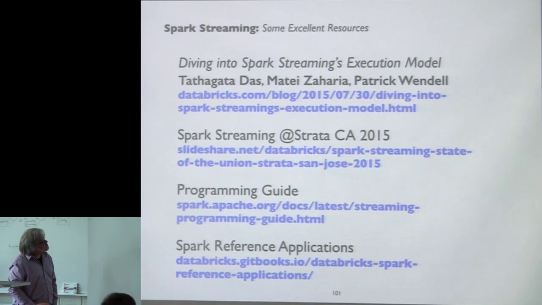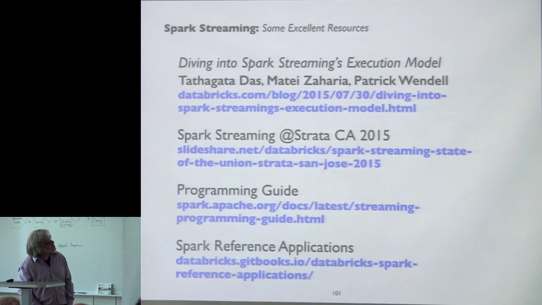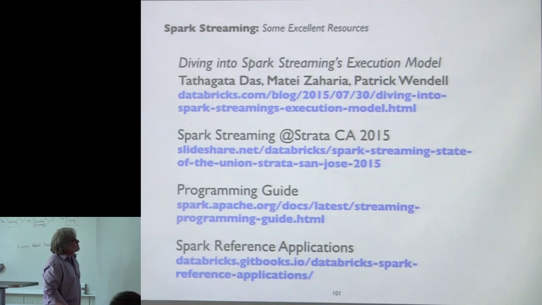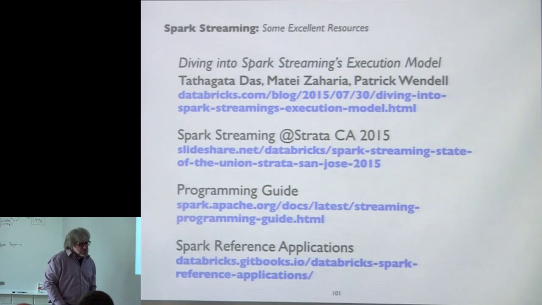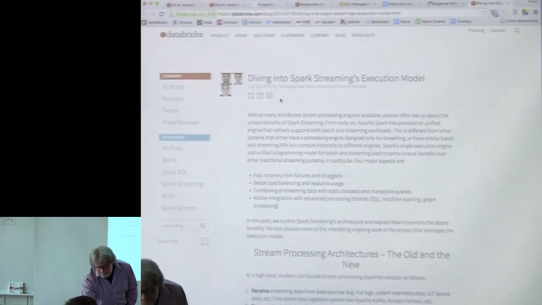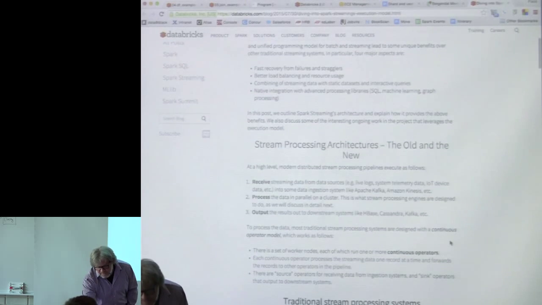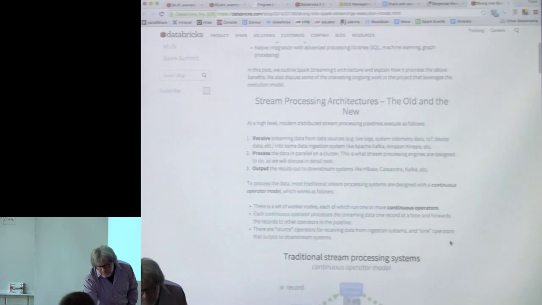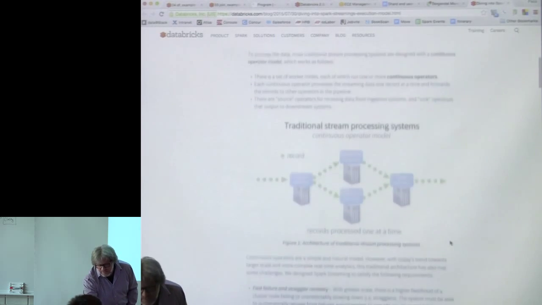There was a blog post recently, I think actually just a few days ago, where TD, Tathagata Das, and Matei and Patrick Wendell go into a very nice description of what their roadmap looks like for Spark Streaming. They have some good definitions for what they're trying to accomplish and how it compares to other types of streaming processing.